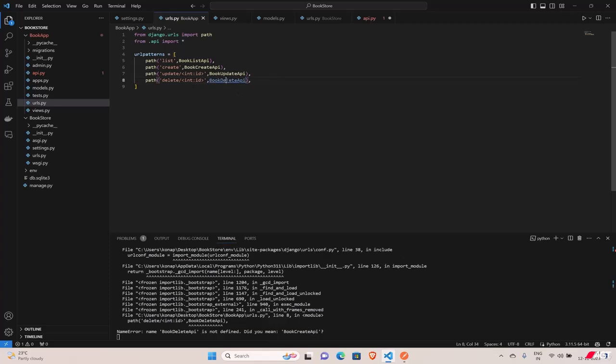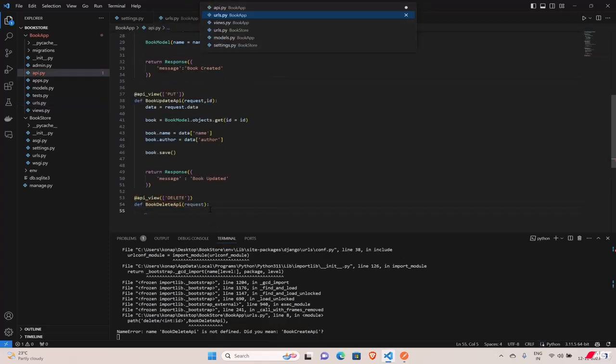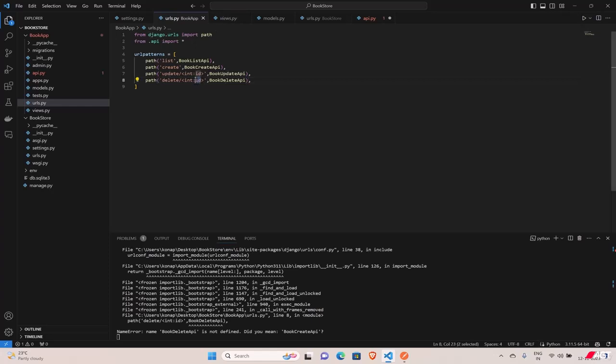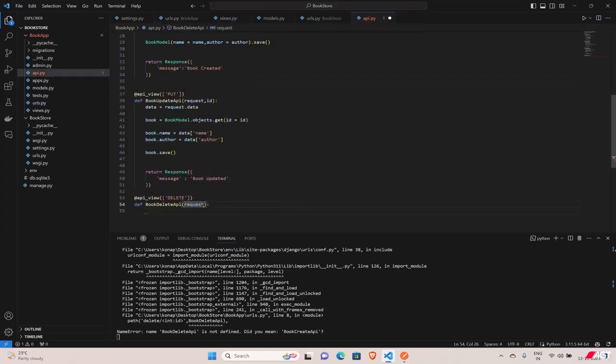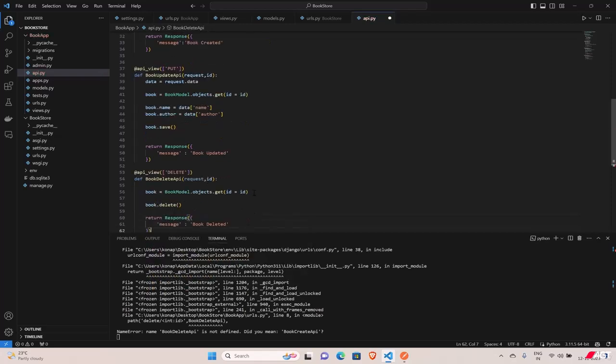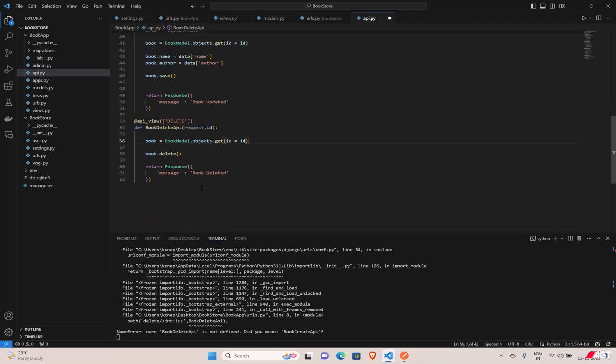Now let's get into the book delete API. As we are getting the ID from the URL itself, we will get the ID into the function itself, and here we need to get the book, and then we have to delete. Book equal to book model dot objects dot get id equal to id, and then looks like the code got auto completed, but I will type it again for you. It's because of my GitHub Copilot. Looks like it's going to type the same thing which I'm going to type.